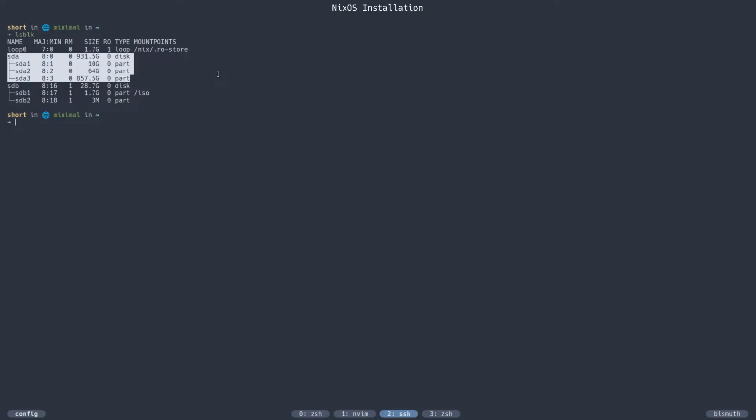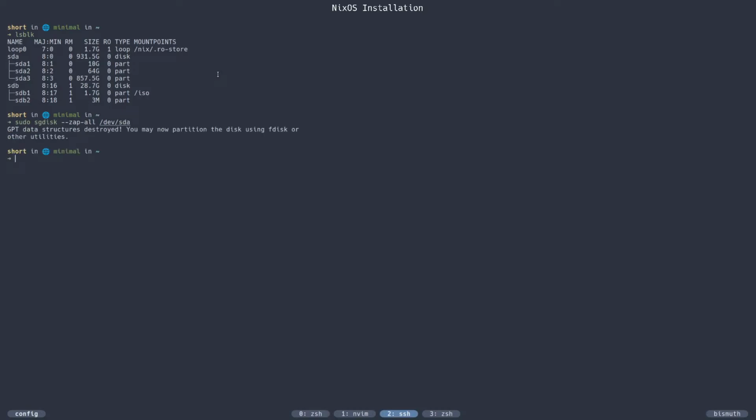All right, first things first, let's run sudo sgdisk --zap-all /dev/sda. And so this is just going to nuke any existing partition table and say, bye-bye, we don't need that anymore. So we run lsblk, and now all of a sudden it is gone, right? We don't have any of those partitions because we got rid of that partition table.